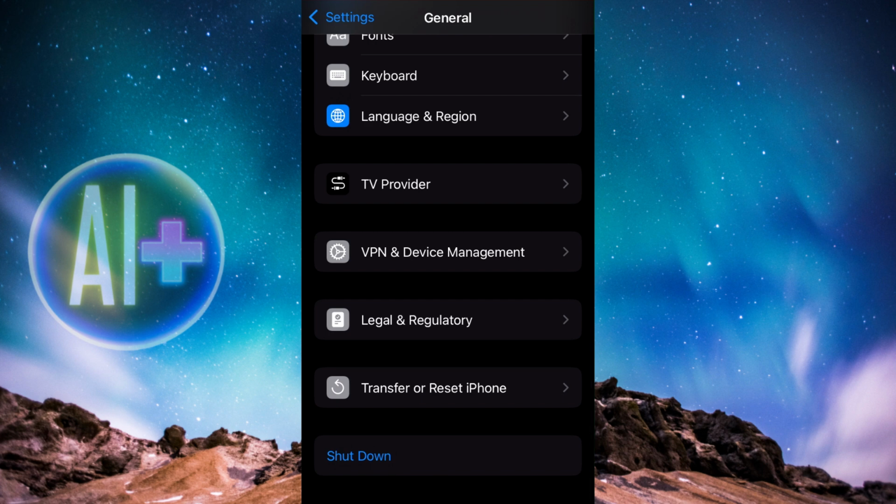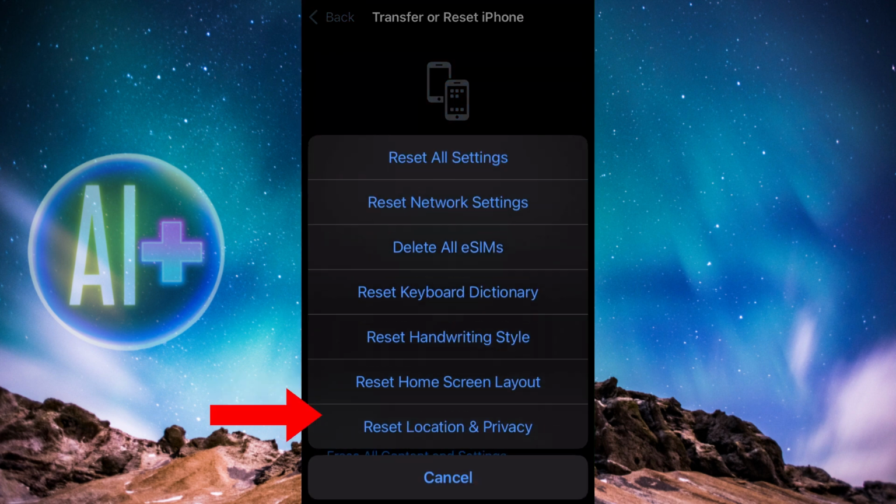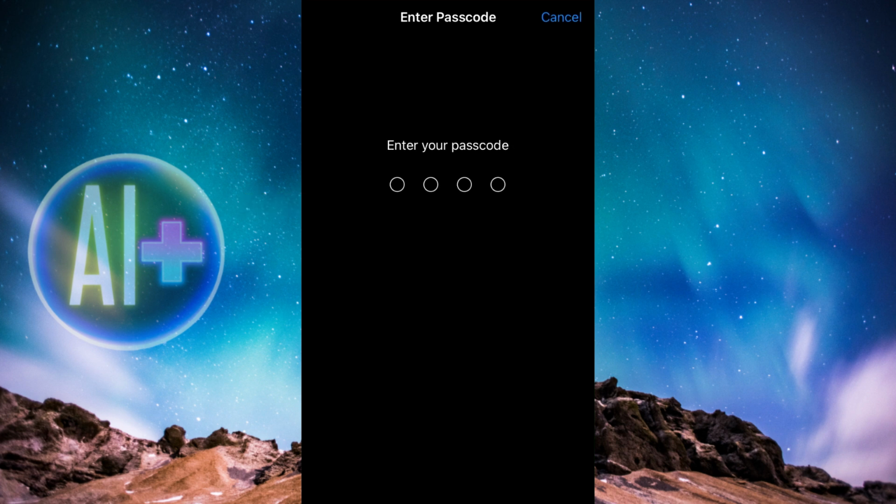And even if restarting does not solve the problem, you have to go to transfer or reset iPhone and then click on reset, and then you have to reset your network settings. Enter your passcode over here and then reset your network setting only. You don't need to reset your whole iPhone. You don't need to lose any of your data. Just reset the network settings, because if there is any problem with the network, then the code is not coming to your iPhone. Then simply network fix will help you fix the problem.